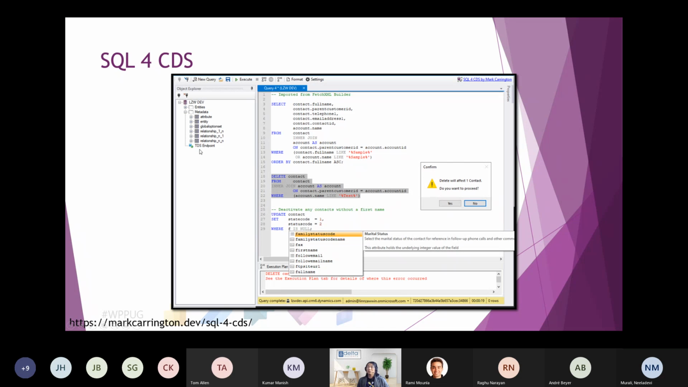It also supports the TDS endpoint. So if you want to run the query through the TDS endpoint instead of the normal retrieve query, it's also supported. It does have IntelliSense, just like how you get the suggestion of column names in SQL Studio. And if you want to run a specific query, you can select this query and just run it without having to copy it into another window.